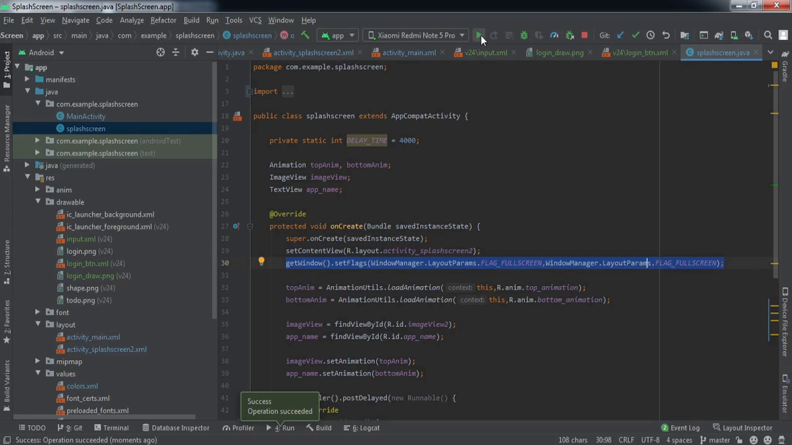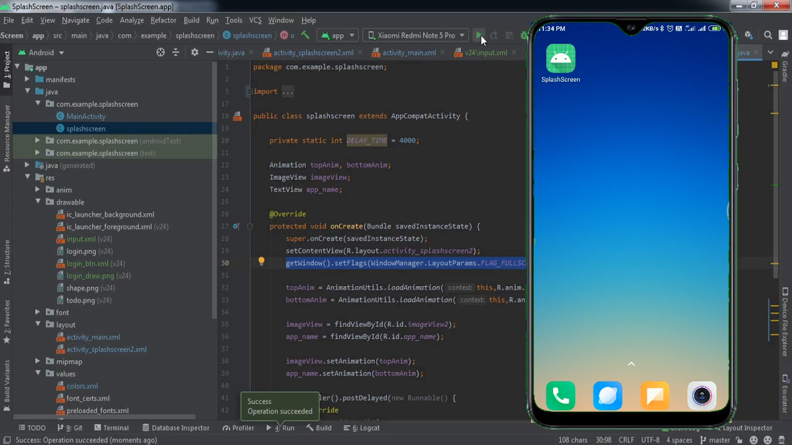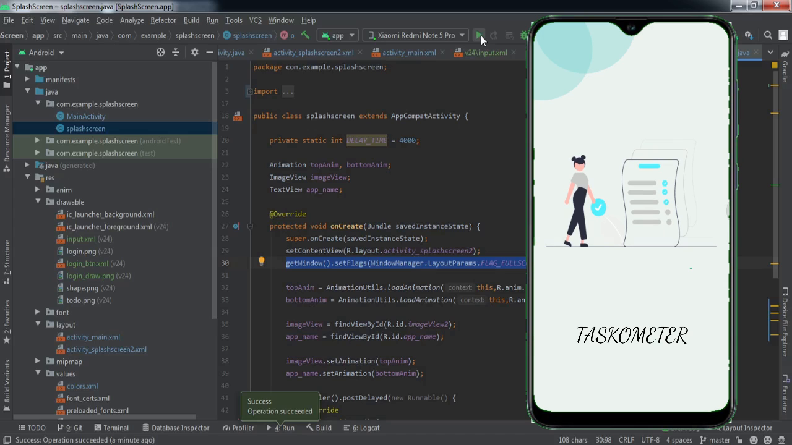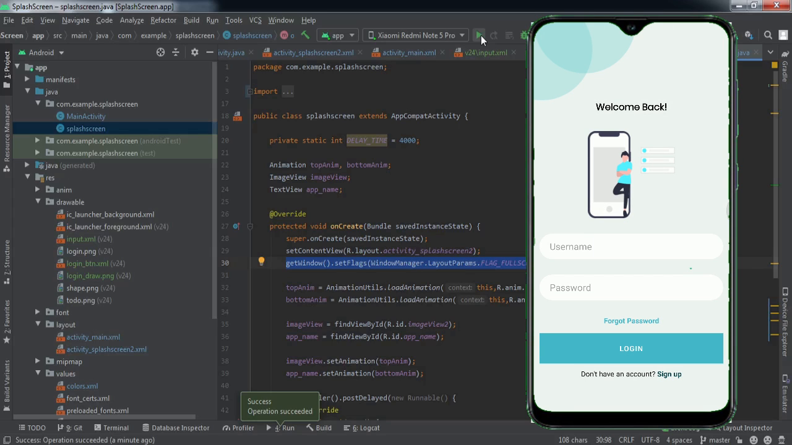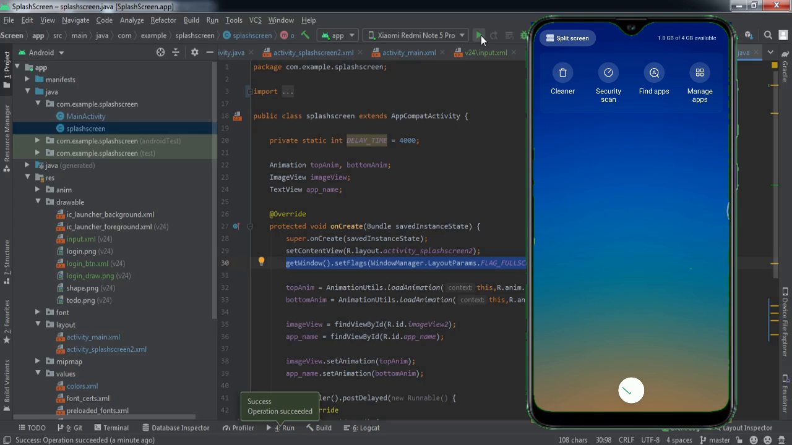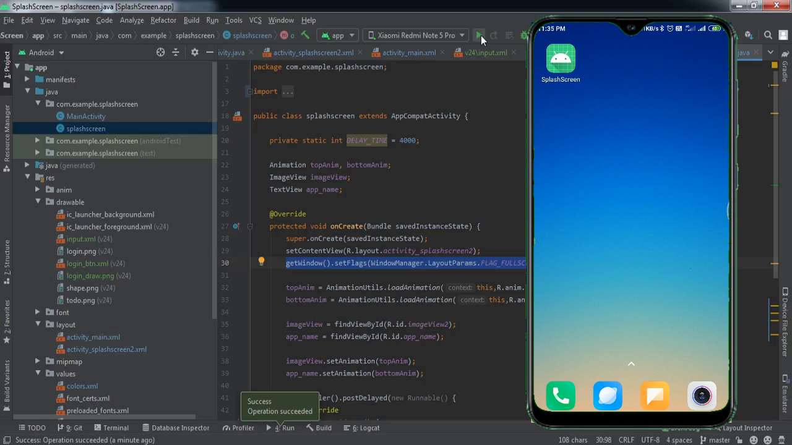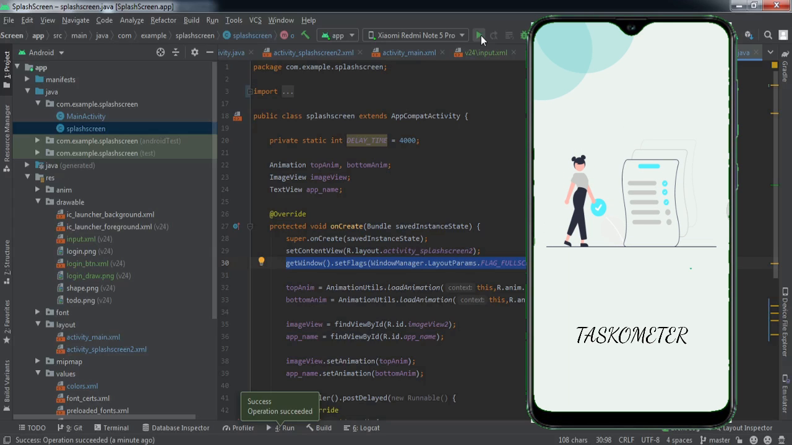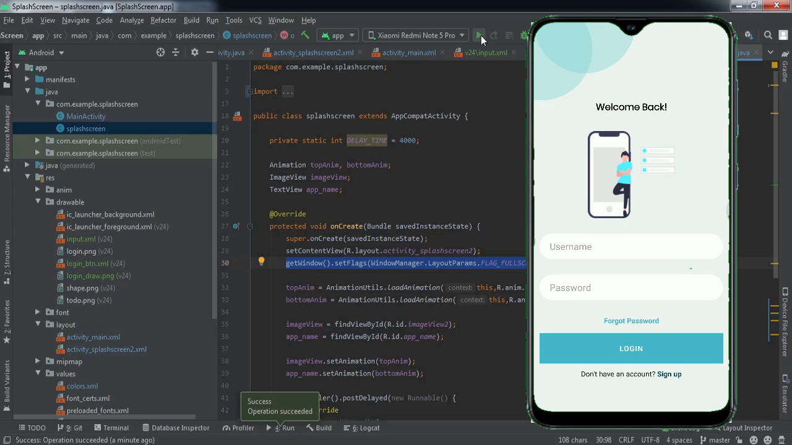So guys, the app has been installed to my cell phone. Let me open this app. You can see this is the animation on the splash screen. This is the shared animation. Both the elements got animated. Let me again open this app. You can see this image and text view will animate to the next screen.